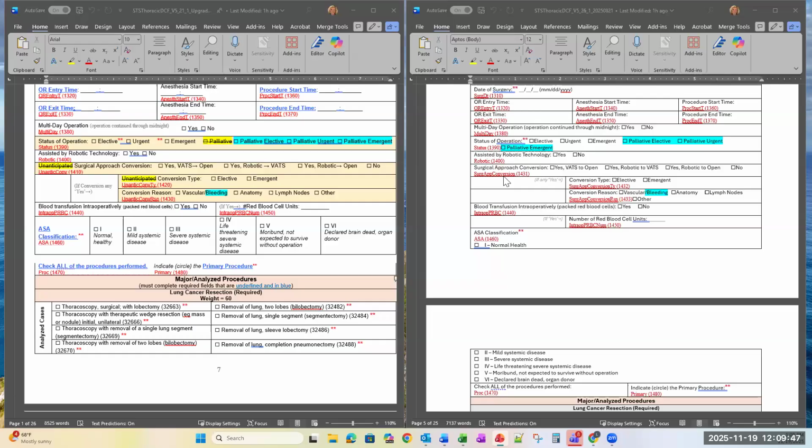Same thing with conversion type. We removed that unanticipated. Now it's just conversion type, whether it is elective or emergent. And then our conversion reason, we just clarified. We added vascular/bleeding. Vascular was there beforehand. We just added the /bleeding to further clarify for the conversion reason. So now we have vascular/bleeding, anatomy, lymph nodes, or other.